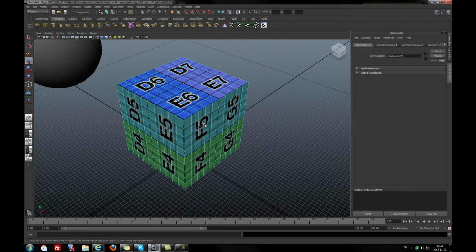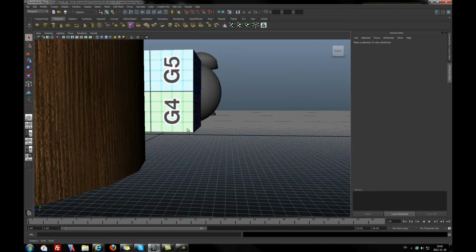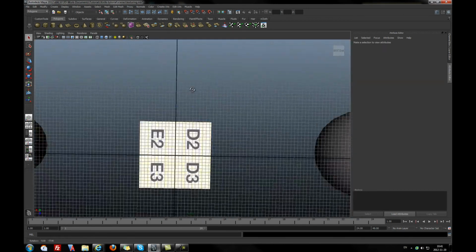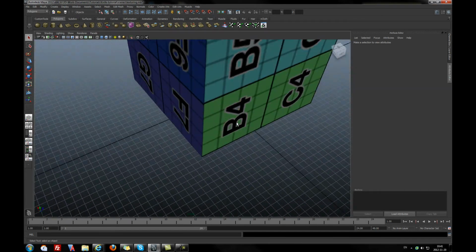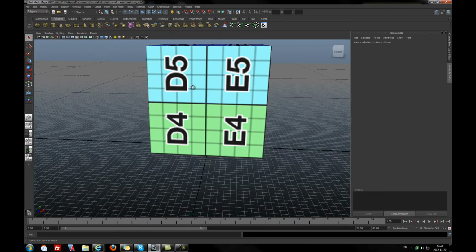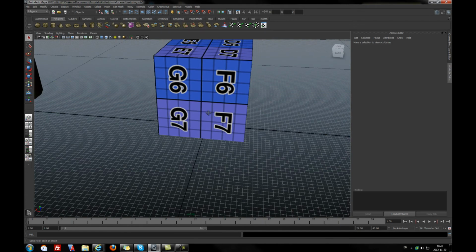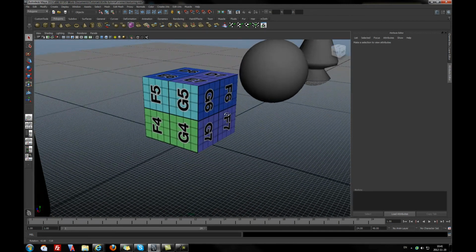As you can see, we have a square with a perfectly laid out texture. And I believe this is it for this tutorial.